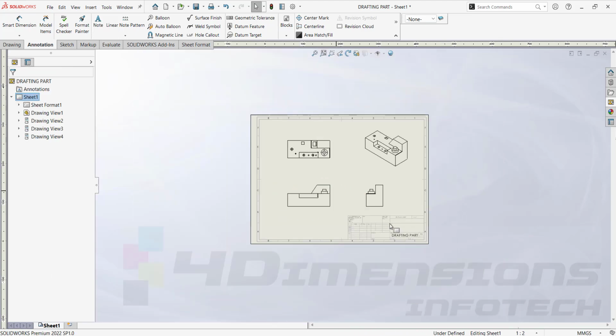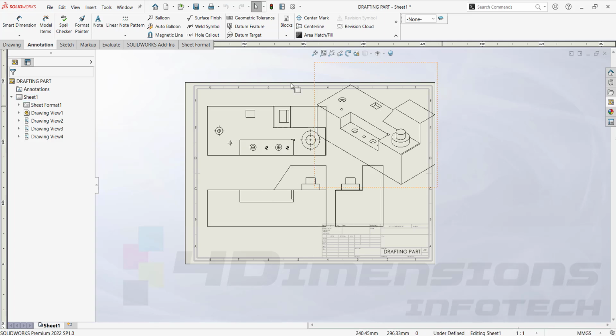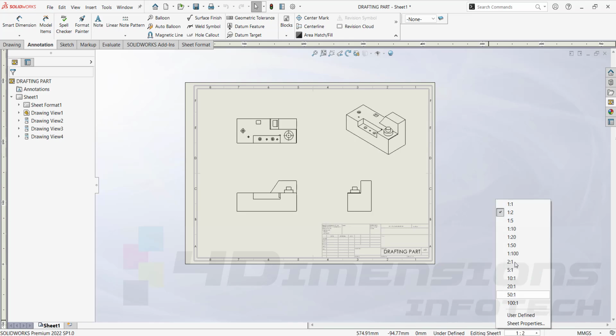Next we are going to go for the scale. You can see here it is showing the scale as 1:2. You can go for 1:1. This sheet view is not sufficient for projection of all the views here. So I will change it to 1:2 again. And these are the standard scale sizes which are available in SolidWorks. If you want to customize the scale size, you can customize.